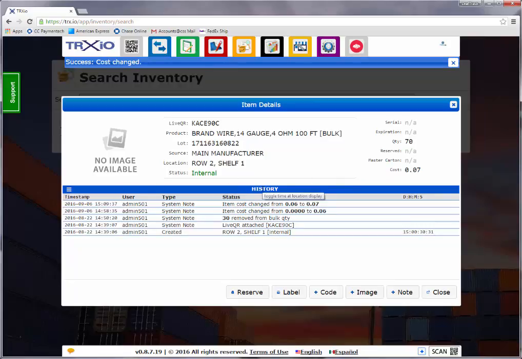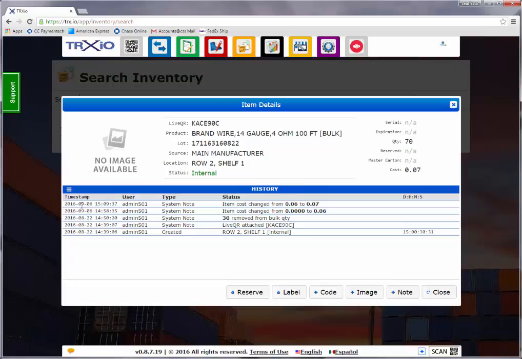Down in the history portion of the item details screen, we have the timestamp, which shows when each of these changes occurred. The user shows the user who made each change. The type of change which was made to this item, and the brief description of what change was made, whether it was created, moved, or cost was changed. Lastly, we have the day, hour, month, and second, the amount of time which the item has been in its last stated location, in this case, row 2, shelf 1.